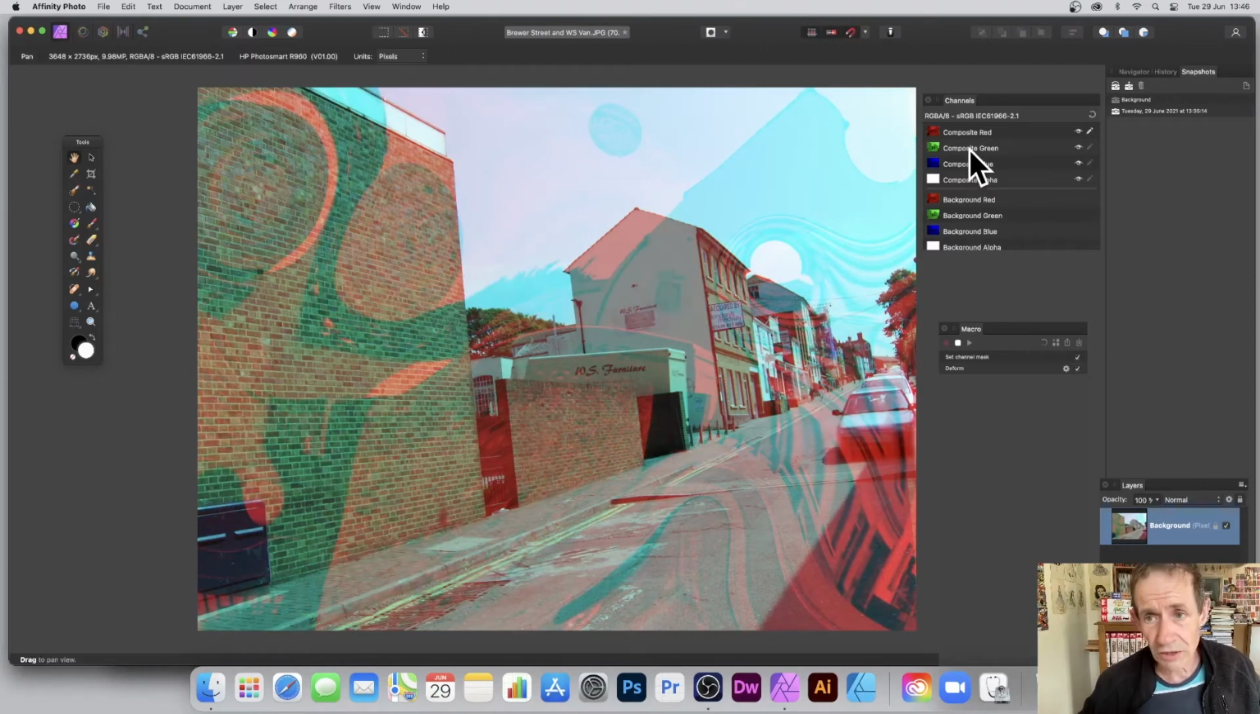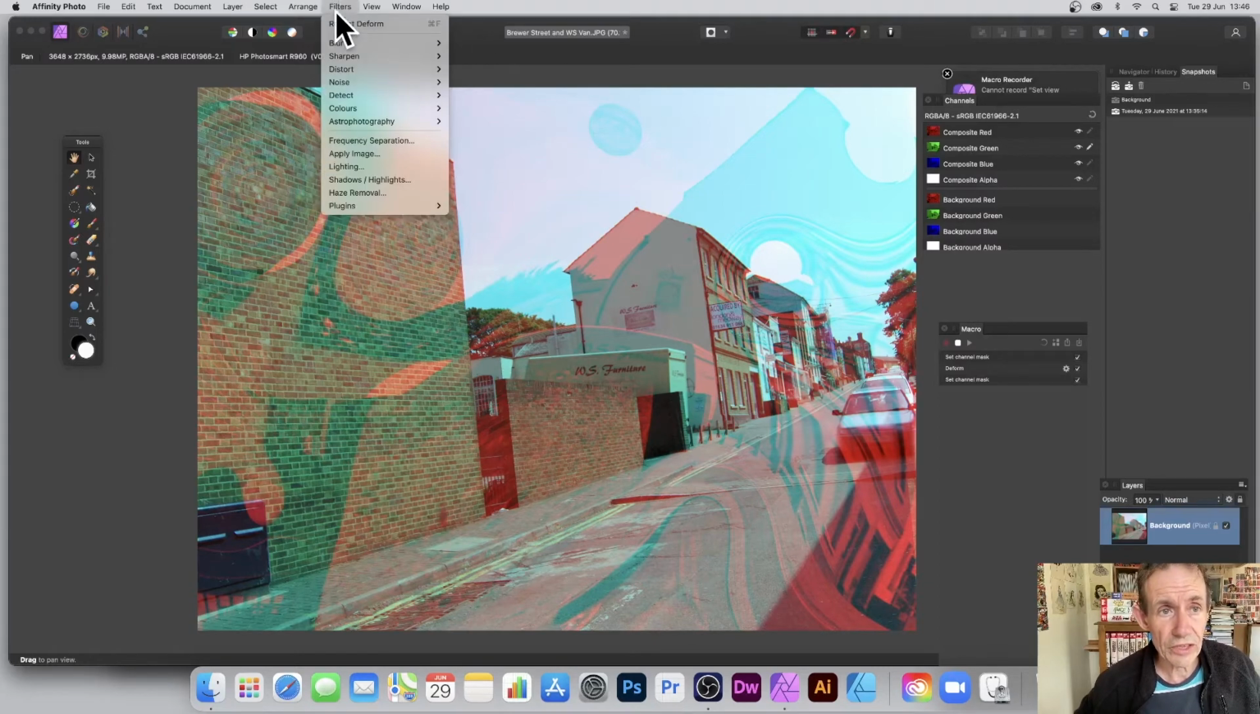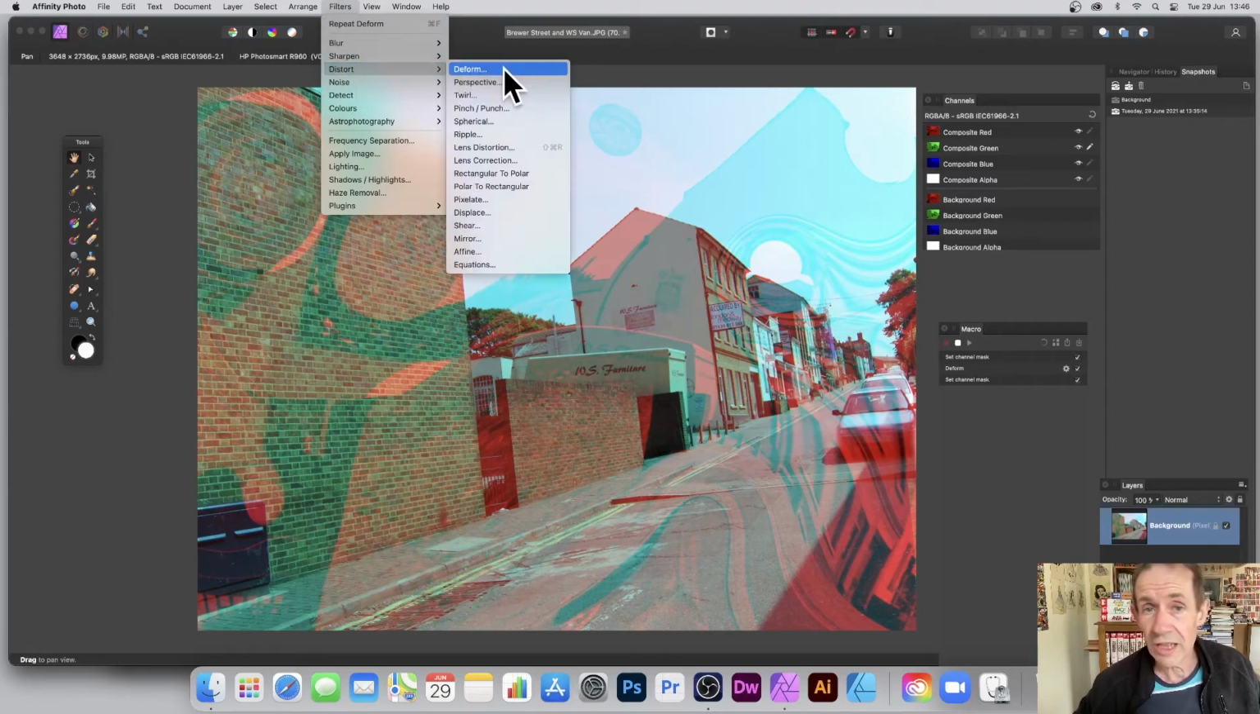Then go to composite green. And again, it'll come up with the same message as before. And then do exactly the same. So filters, you don't have to, but you could use the repeat deform. I don't want to do that. I want to go to distort and use a different deform.